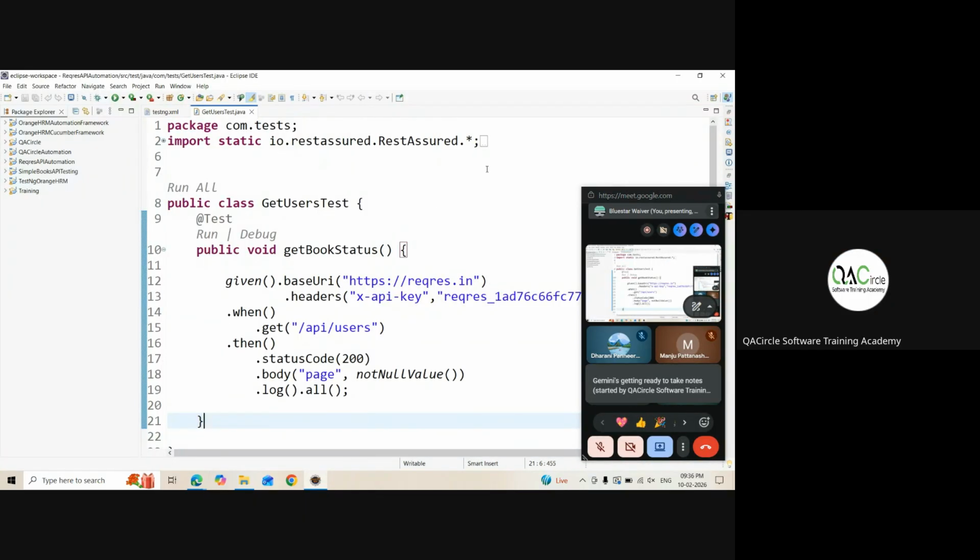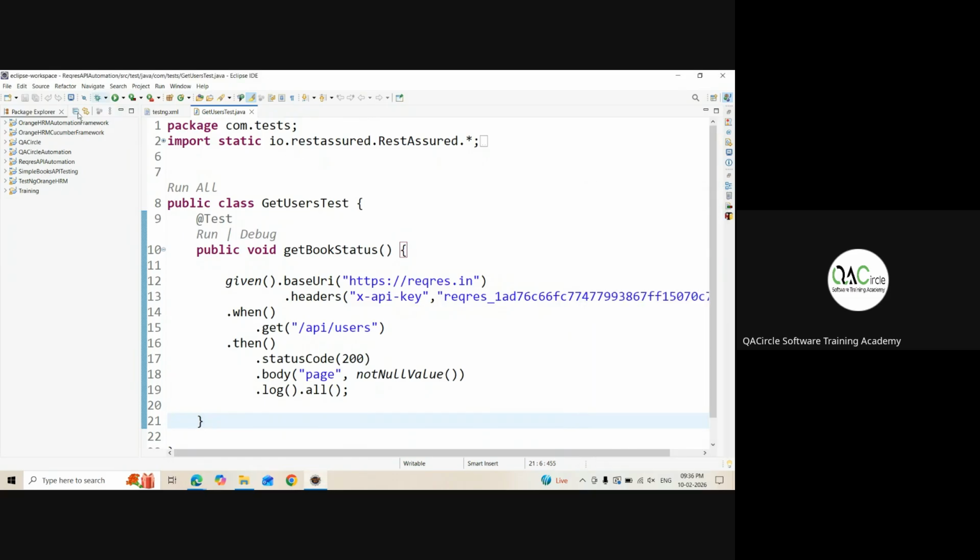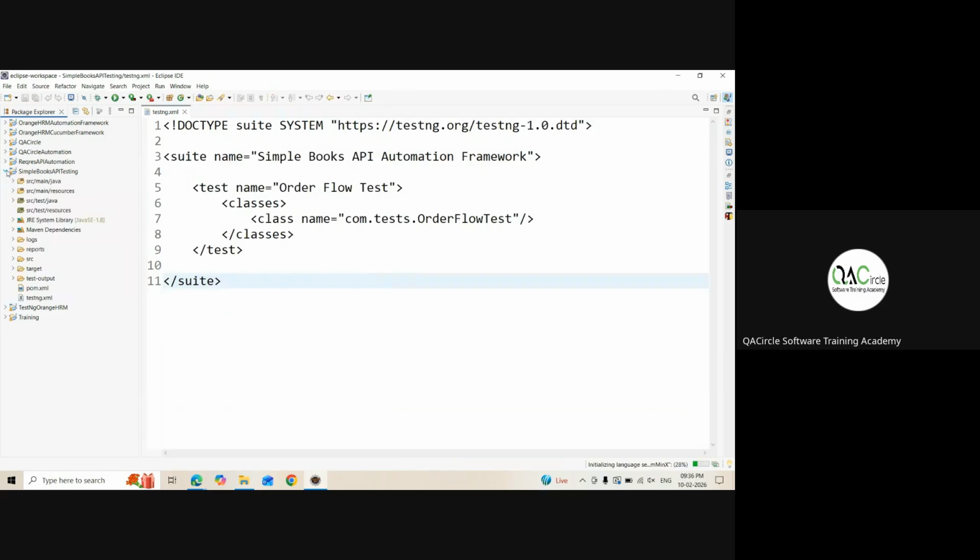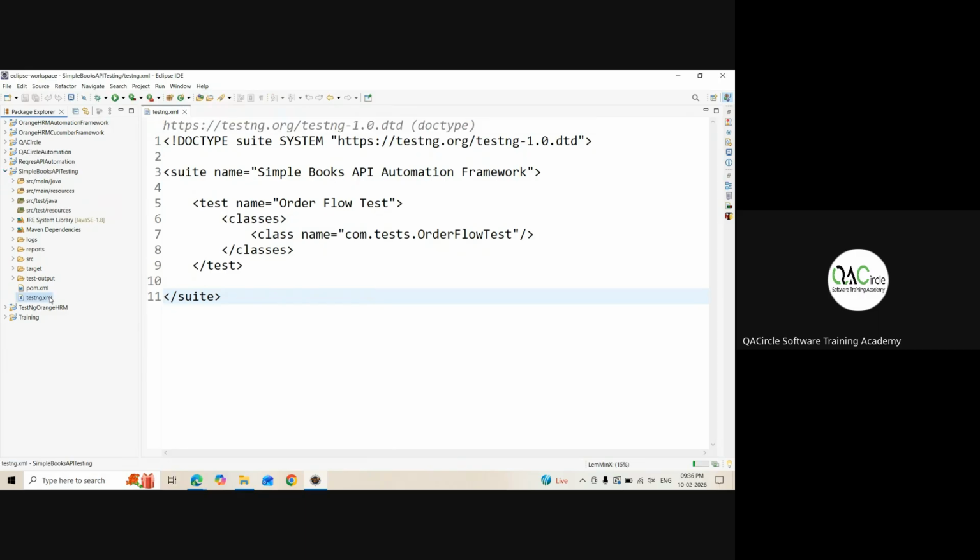So this was a framework we saw yesterday. If I go get users, not get users. Okay. So we had something called simplebooks.java. So here we did yesterday. So we have seen a number of things: create order, update order, delete order, get the order, create the client. All these things we have seen yesterday.